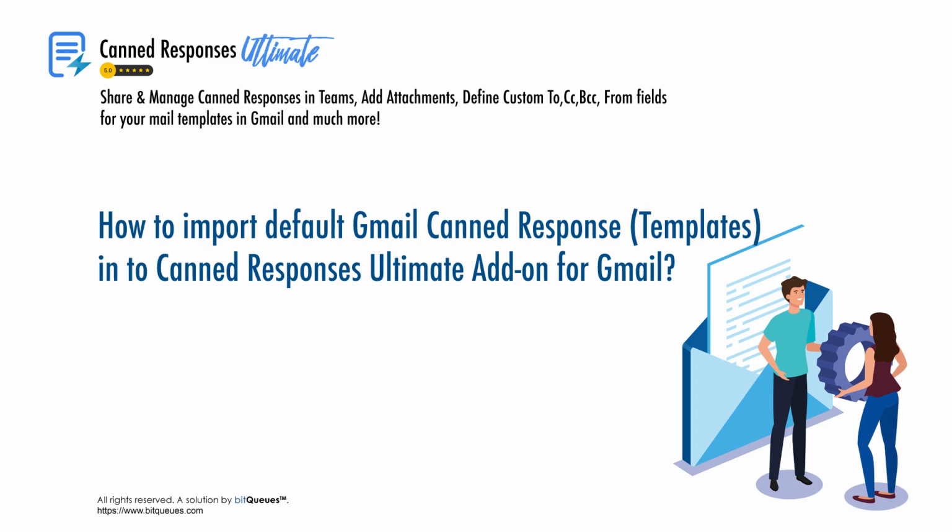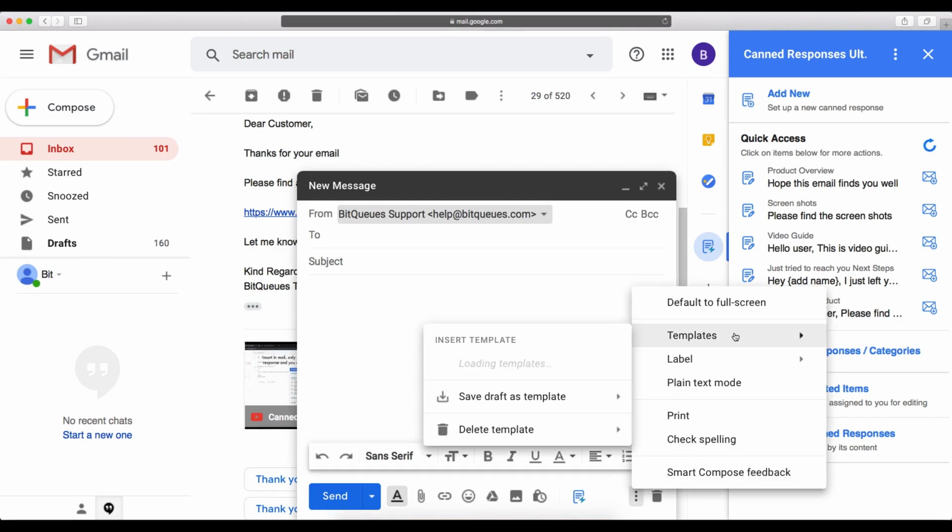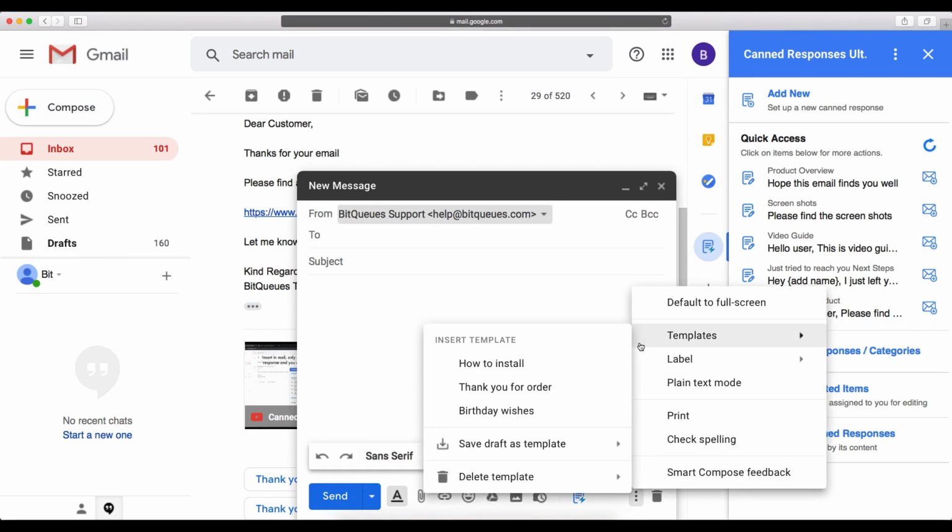Hi. We will guide you on how to import your existing templates from Gmail in order to transition to using the more powerful Canned Responses Ultimate add-on for Gmail in this video. As you can see, we have some preset mail templates in Templates by Gmail.